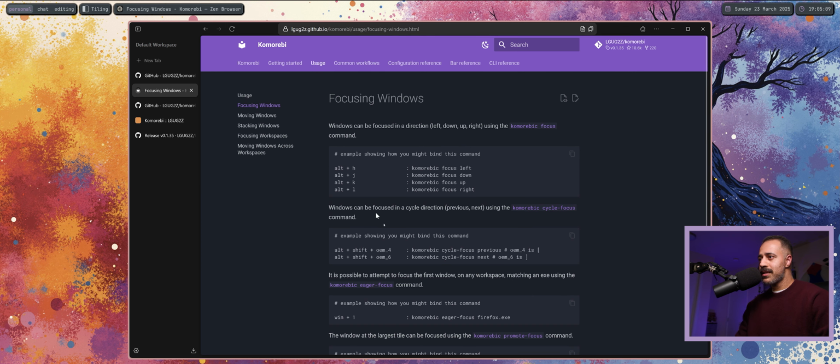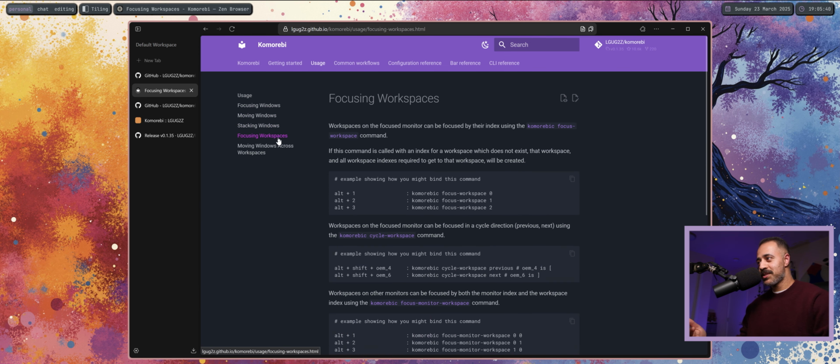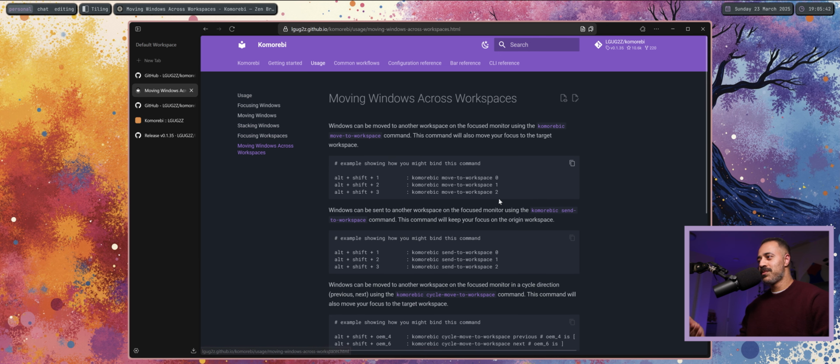Speaking of docs, we have a new little usage section here for new users. This is something I have been working on. I was thinking, if I were a new user, what would I want to be able to do first? When I start up Komorebi for the first time, what are the first actions that I would want to know? How do I achieve this? So I thought: focusing windows, moving windows, stacking windows, focusing workspaces, and moving windows across workspaces. This is a work in progress.